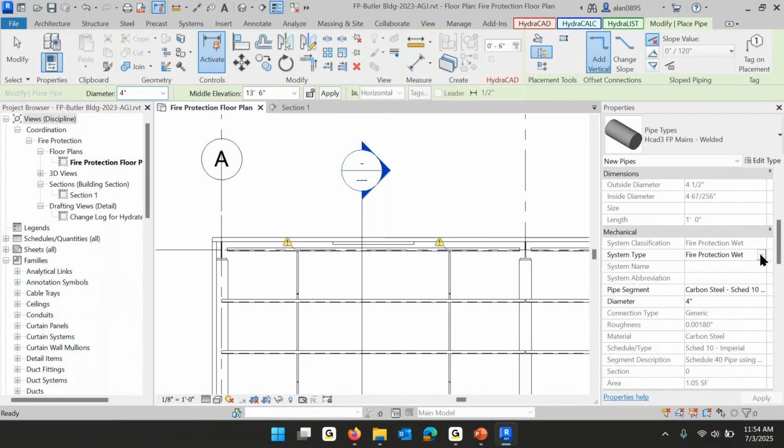I could make it fire protection dry if I could find it. All that's really important is that it says fire protection something. And now a new thing, by default, when we draw a pipe, it's flat. There's no slope. I'm going to say I want to slope down. So there's a button for slope down, and over here is how much. I want to slope down a quarter of an inch in 120 inches, or a quarter of an inch in 10 feet.